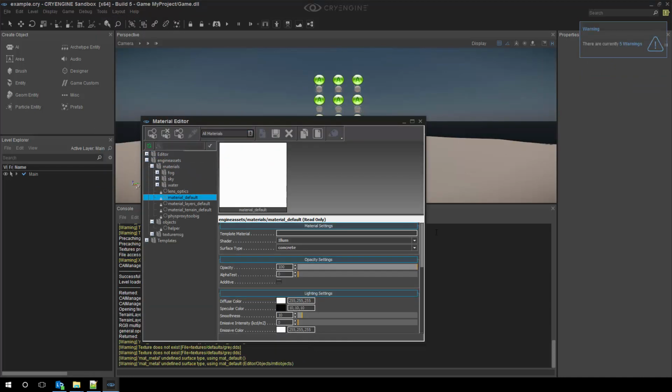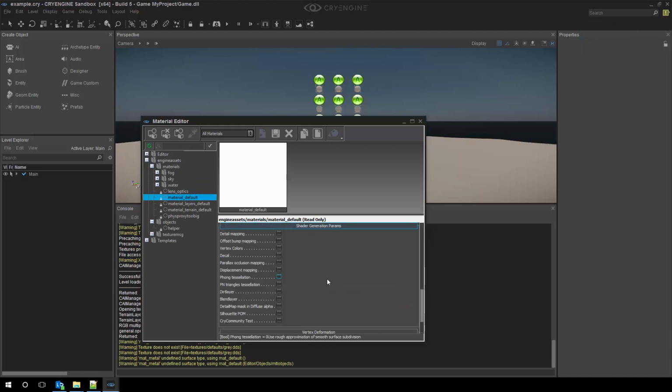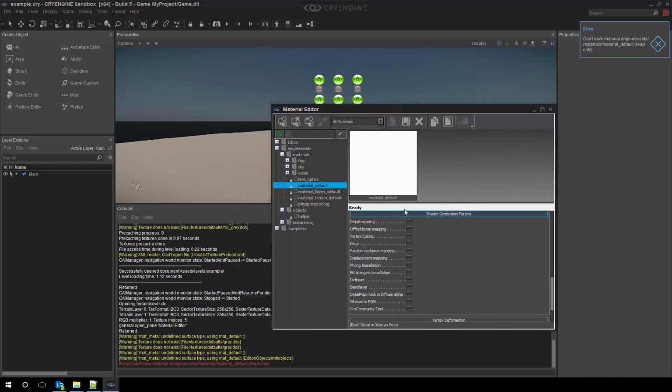Let's go back to the material default. Scroll down to the bottom, shader generation parameters, and there we go. Our community test. So whenever this is ticked and we actually render something, also keep in mind that this was a read-only material, so we can't actually tick it. But yes, whenever we tick it, we end up creating a new permutation of a shader. This means that a new shader permutation has to be compiled, and it's completely different from another type of shader that has any other flags set.